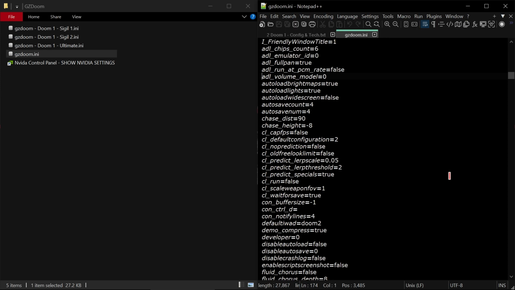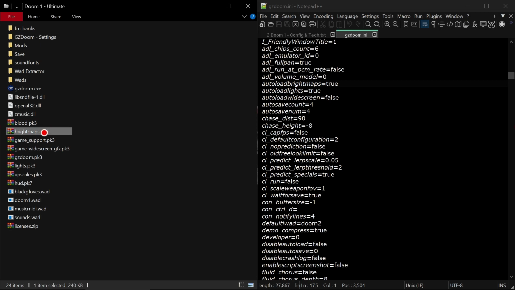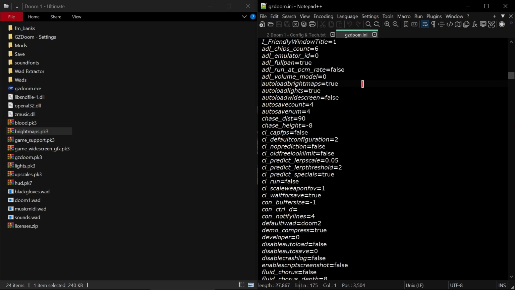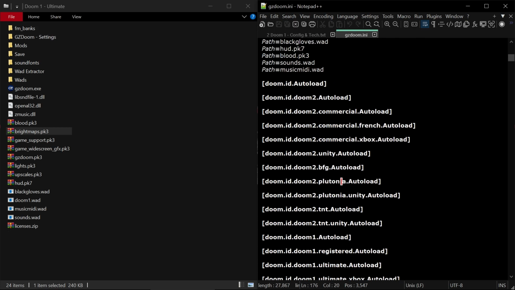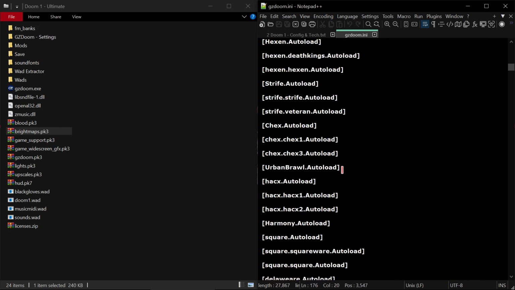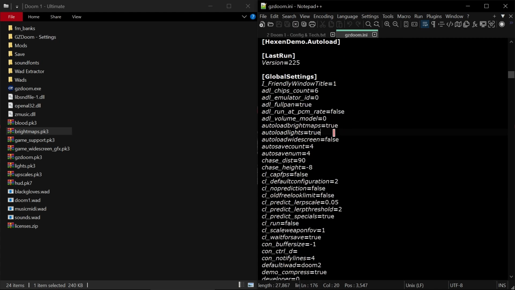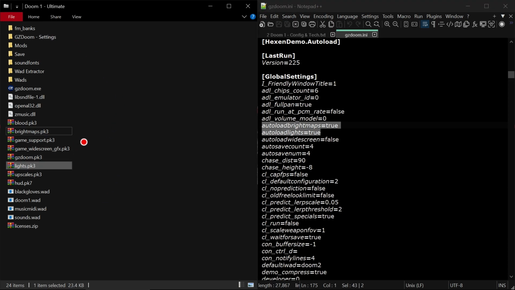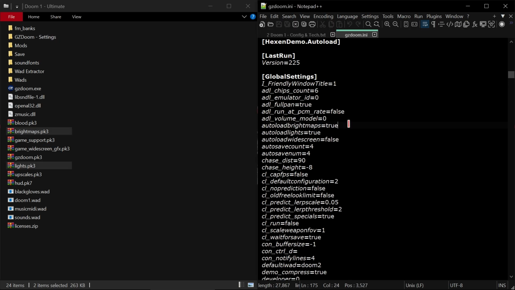These right here, I mentioned, I'll show them to you back here. Bright maps. So look here. Auto load bright maps and auto load lights. That references the brightmaps.pk3 and the lights.pk3. Make sure these both say true, otherwise these won't get used unless you manually load them up here into your mod load list, which you don't want to do and shouldn't have to do. You want to use these because these add improvements to the game. They come preloaded with GZDoom, so just make sure these both say true.